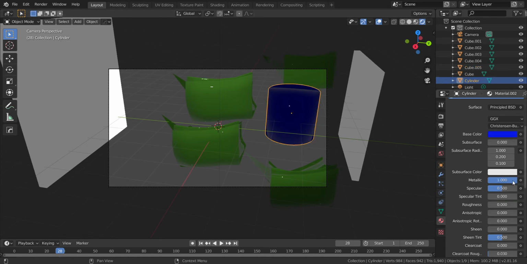Okay, let's check this again. Our metallic should be all the way up. Our roughness all the way down. Specular is the amount of highlight.